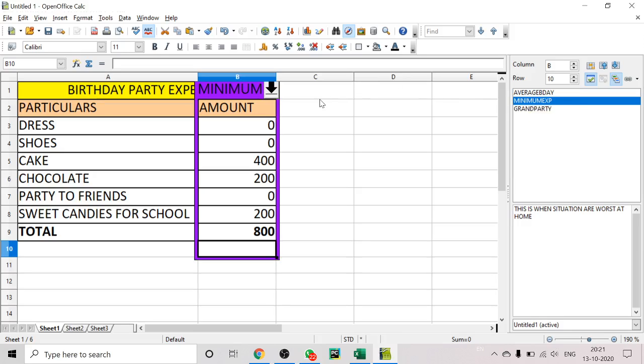So this is a scenario, which means you want to put terms and conditions and want to know the result: what if this happens, what if that happens?